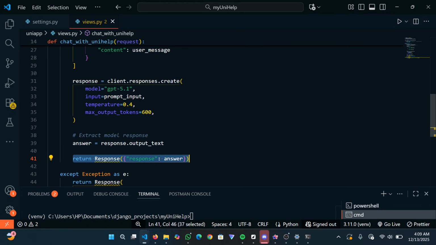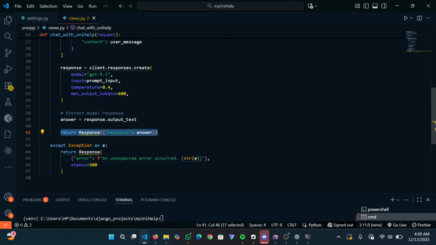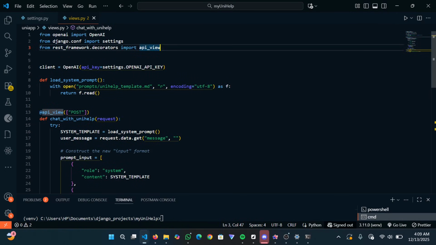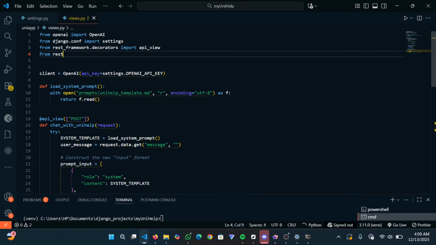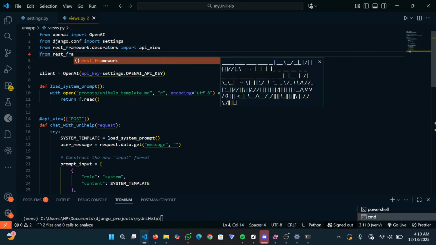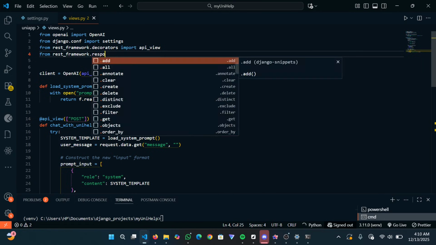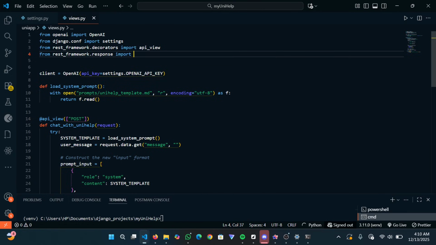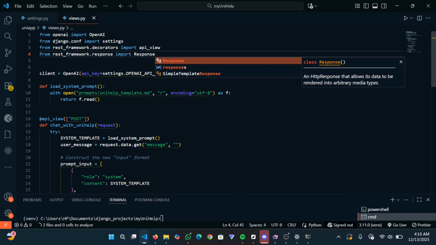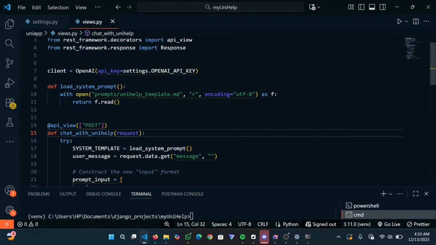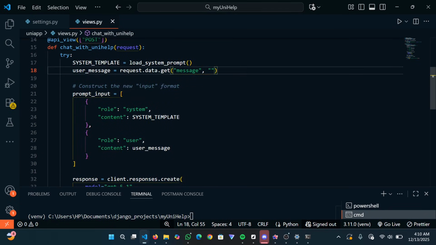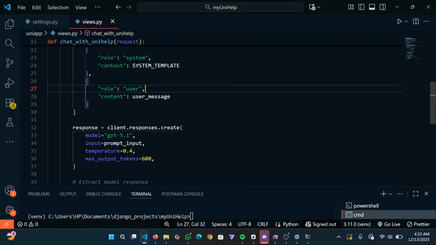You understand? So right here, we have to import response. So say from rest_framework.response import Response. So we've got that now. We have our view, a straightforward view. It gets a prompt from the student, from the user, and then generates an answer based on the template we provided, the Markdown file we provided. You understand? So it's that simple.